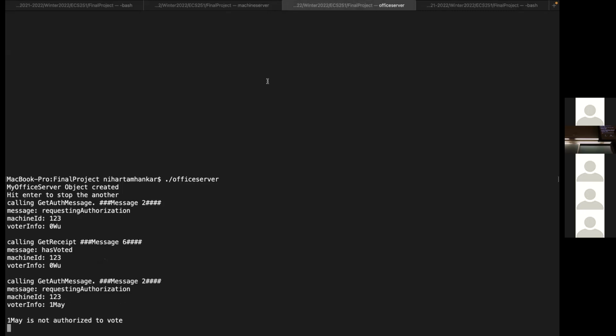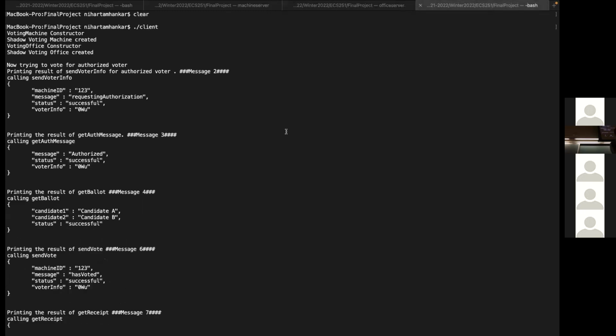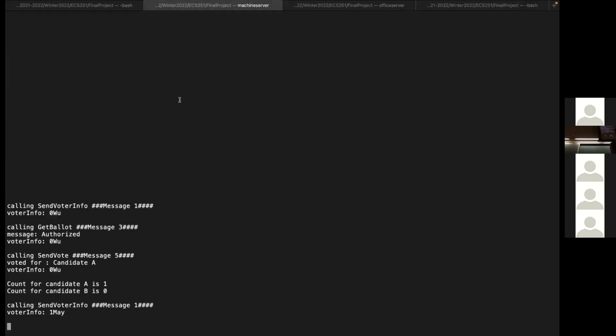Now we go to the office server, where we get the calling get auth message, which is message number 2. The message was requesting authorization. The machine ID was 123 and Wu is registered here, so they can continue voting. So we see that the voter is authorized, and this is their voting info. This message is then passed over to the machine server. Again, we see that the voter is authorized with the voter info 0 Wu. And now the client can vote.